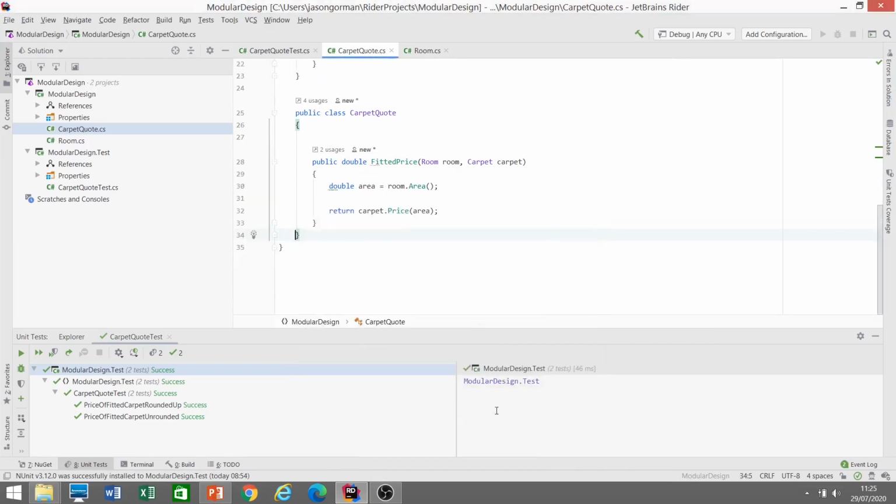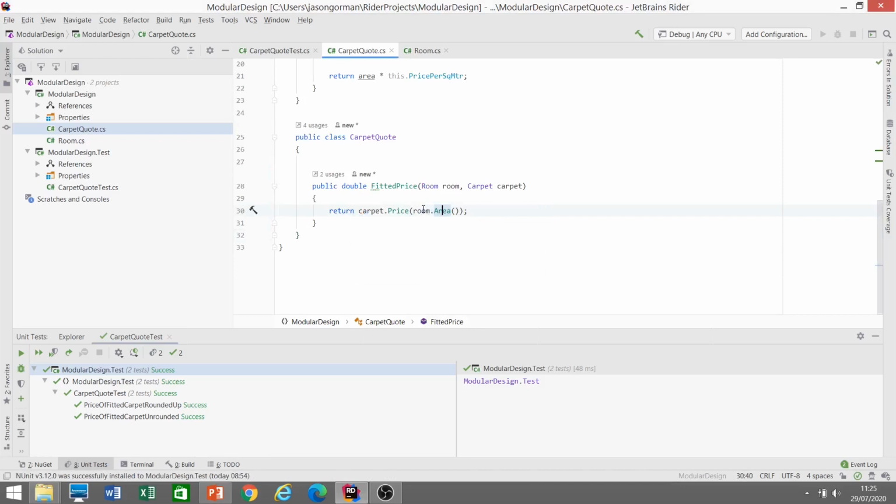Bumps it up so that we can see it from here, so that we don't break our code. And we can clean up a bit here. We can inline that. Okay, there we go. So now carpet code is greatly simplified. It tells the carpet to calculate a price. It tells room to calculate an area.